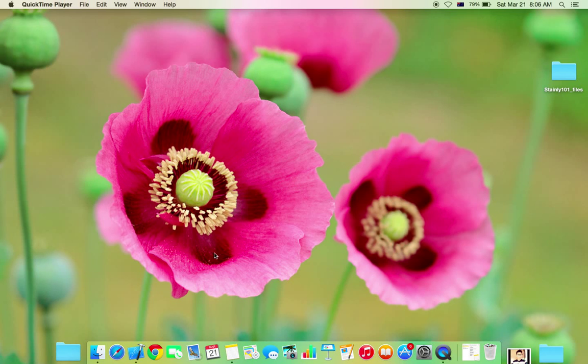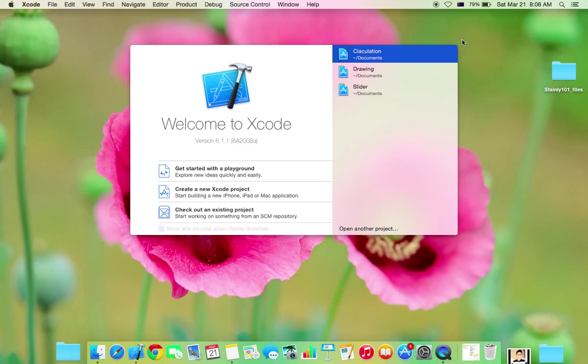Hello everyone. Today I'll be teaching you to make a very simple application on Xcode. Very simple. It's a calculator application, but a very simple one. So, going up on Xcode, this is Xcode, and let's create a new Xcode project.